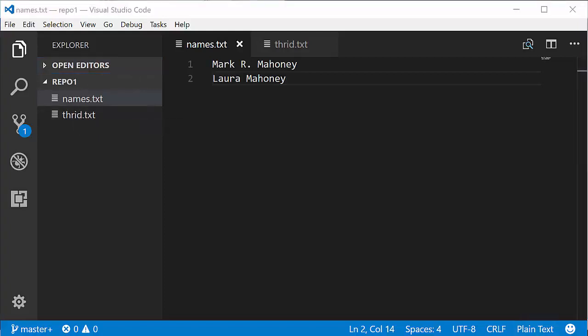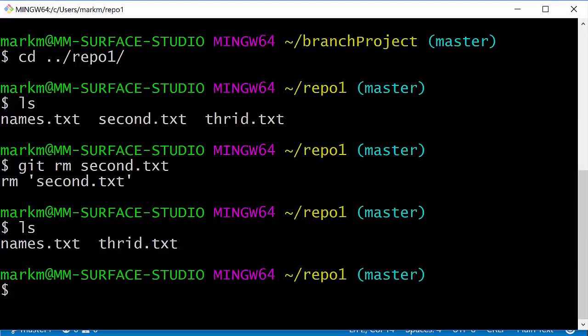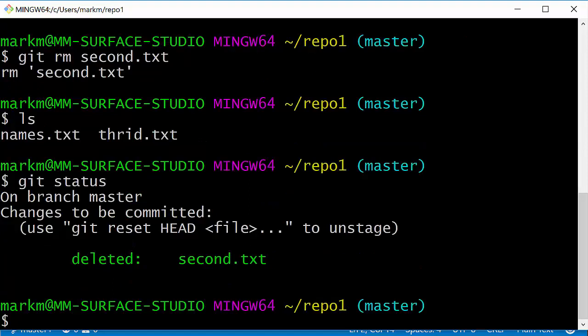So this removes the file from the working directory and moves the request to delete the file to the staging index. So there's not really any need to do a git add whenever you do one of these file operations. If we do a git status, we'll see that that change has already been added to the staging area, and now we just have to commit.